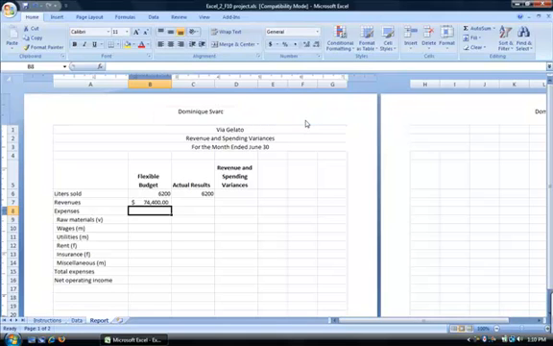If at any point you grab a wrong cell or you're unsure of what's going on, just go ahead and hit Escape. Or you can hit Enter, and you can always erase or write over any sort of error. Okay, the next column are expenses.